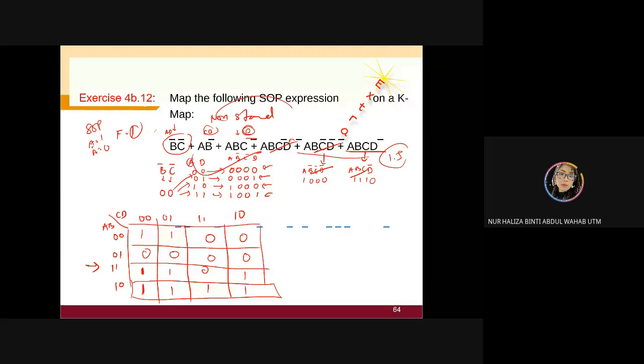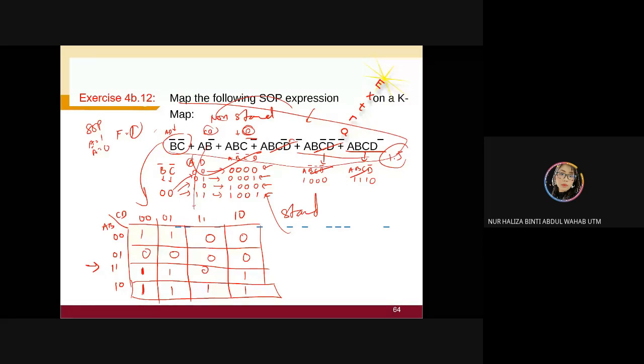So this is how you draw your Karnaugh maps directly. Instead, you change it to your standard version of your SOP, then you take several rules and several steps, then you get the standardization version and convert to Karnaugh maps. Instead of doing that long way, you can directly use this term and convert it to your Karnaugh maps.